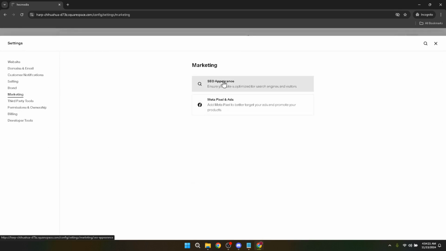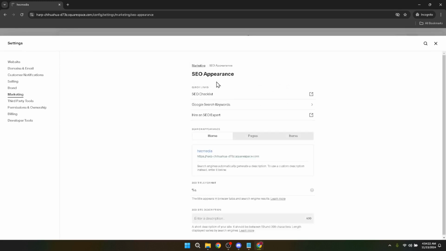In the SEO appearance section, Squarespace lays out an array of SEO tools and resources, including an invaluable SEO checklist. This checklist is a game changer, offering targeted recommendations and best practices for optimizing your Squarespace site. It walks you through the essential steps to ensure your website meets SEO standards, from setting up the correct page titles and descriptions to more advanced tactics.